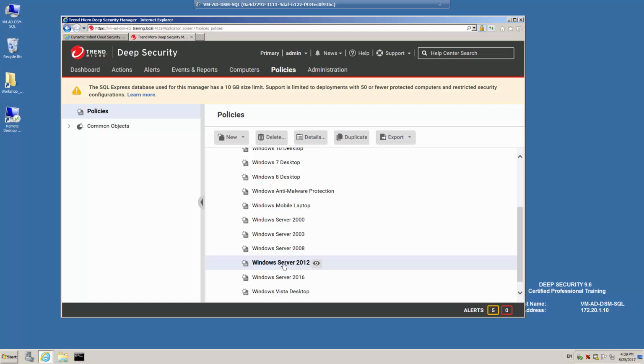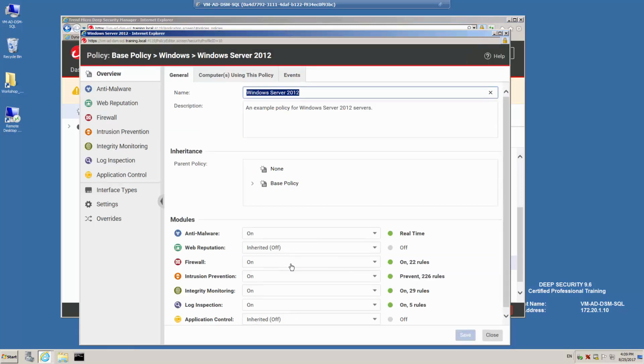Double-clicking on a policy will bring up the Details dialog box that will allow you to see which items are configured in this policy. In the Windows Server 2012 policy that's distributed with the software, you'll notice that we have the Anti-Malware Protection module enabled, but the Web Reputation Protection module is currently off, and this is inherited from a parent policy above it.